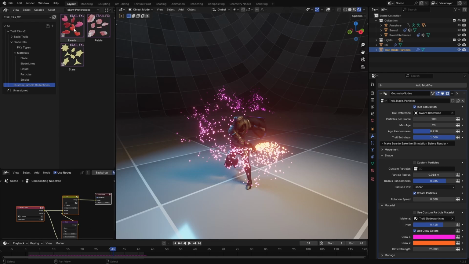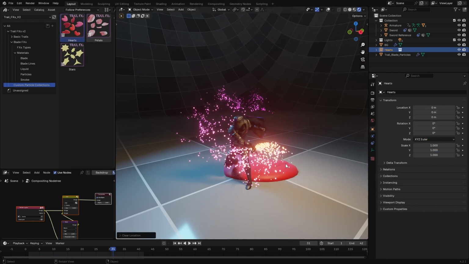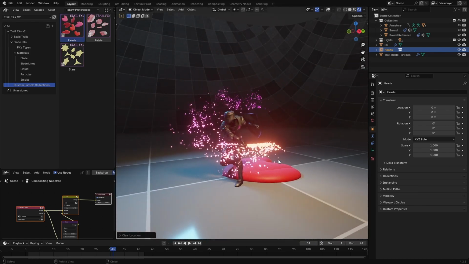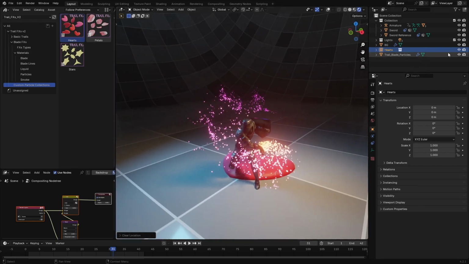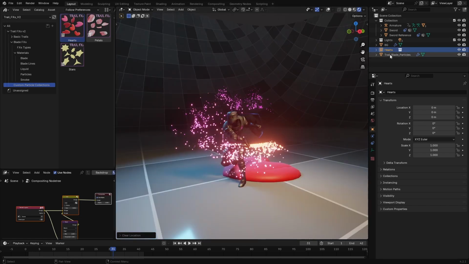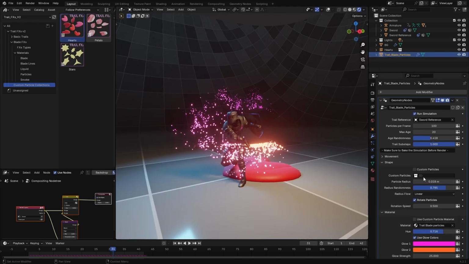I dragged and dropped this hearts collection into the scene. Alt G to reset the location. It is imported as a collection instance. There are 3 heart shapes here overlapping at the moment. Now in the trail blade particles, I select hearts collection. Make sure to enable custom particles.